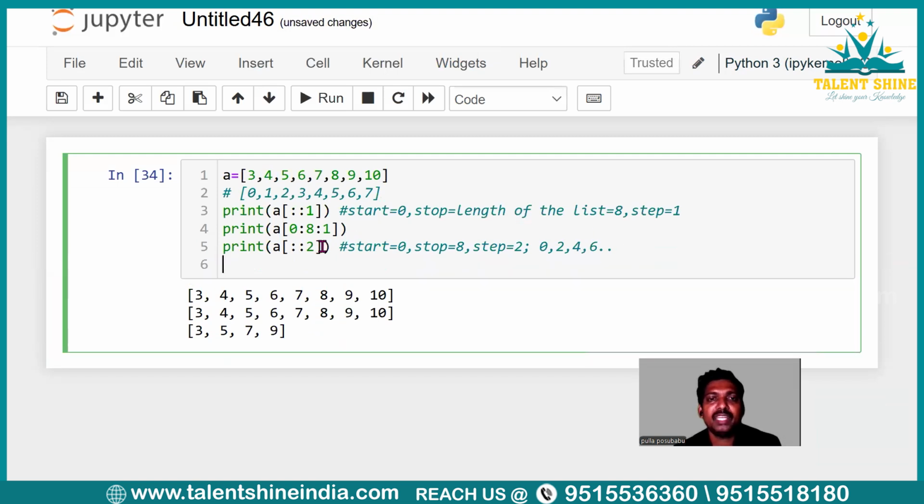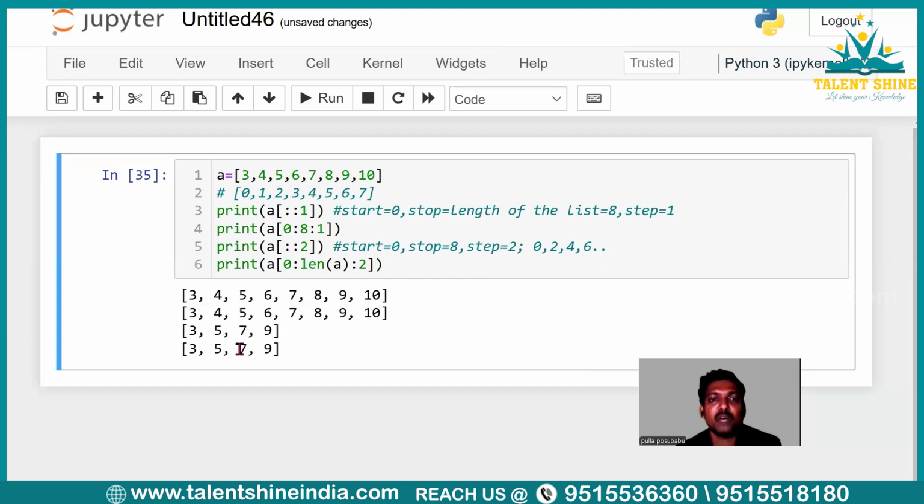Now, if you want to write the same code, you may write in this particular way as well. So this is 0 and stop is, you may write length of the list. Here you may write length of the list also, len of A. So however, you have to get a similar output. So I hope everybody understood.